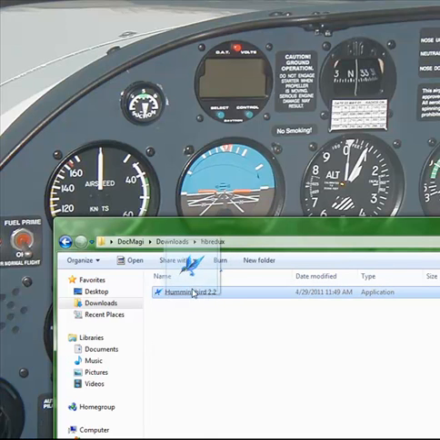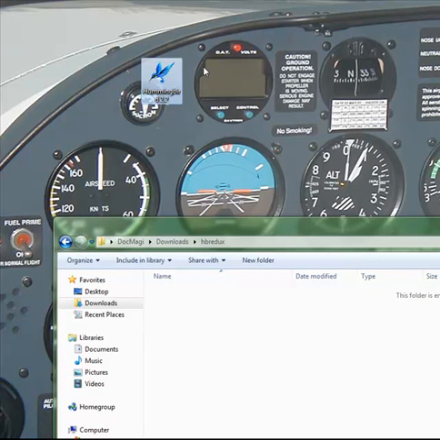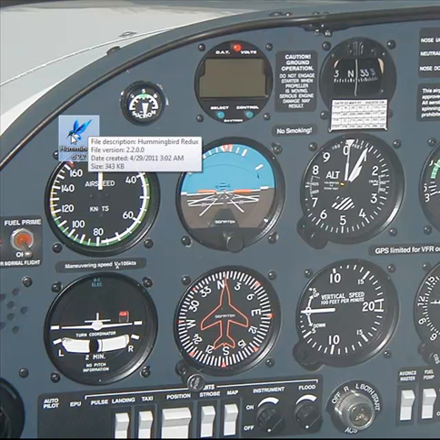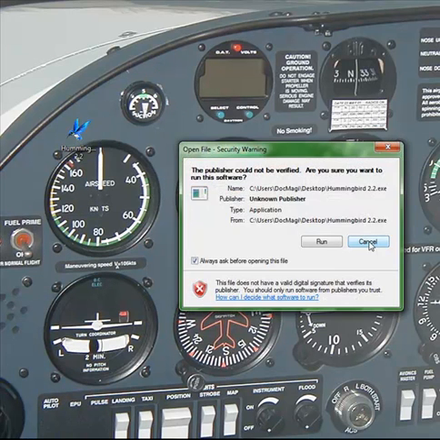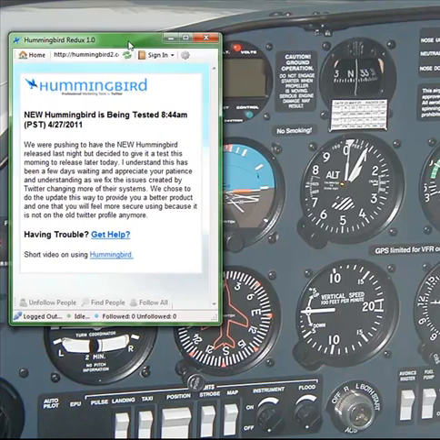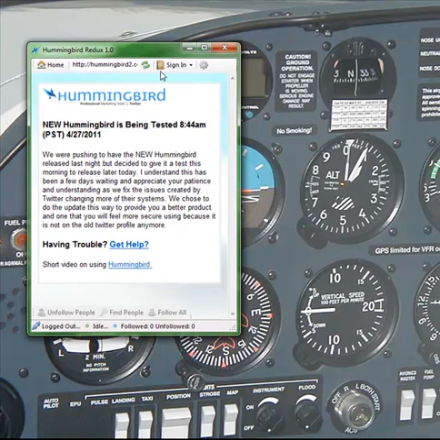You take the program. You don't have to install it. Just take it and drag it right up onto your desktop. And now you've actually installed your Hummingbird. Double click on it. Click on run. And now Hummingbird starts right up.